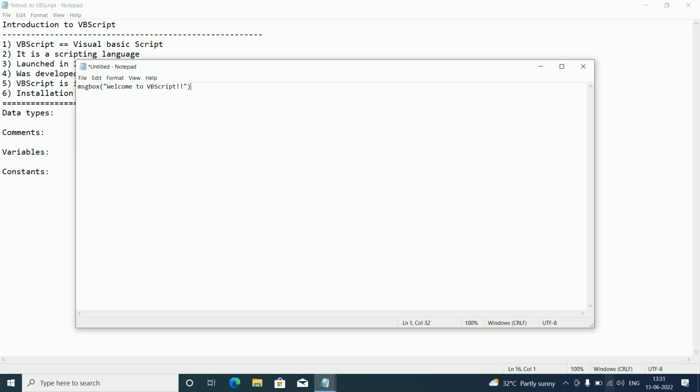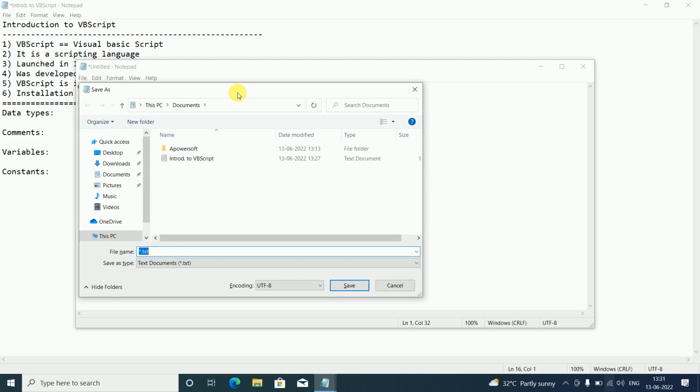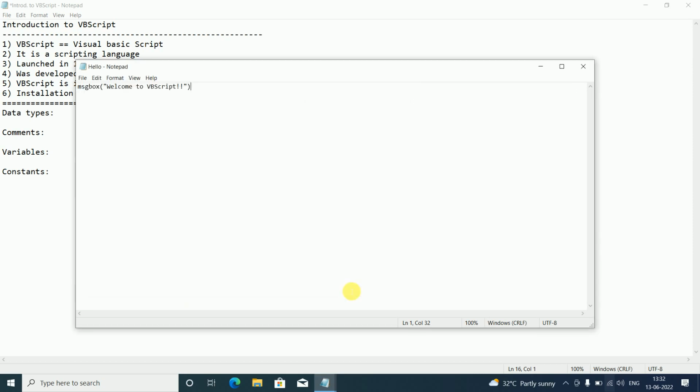Now let's save this file as .vbs. We have to give the extension. Say this is my first program, I can say hello. So hello dot, and the extension you have to give is .vbs, within double quotes or without double quotes, but generally we prefer that you give it within double quotes, otherwise it will save as a text file. So the better option is to save it within double quotes. Let me just save this file. Okay, let's go to that location and check it out.